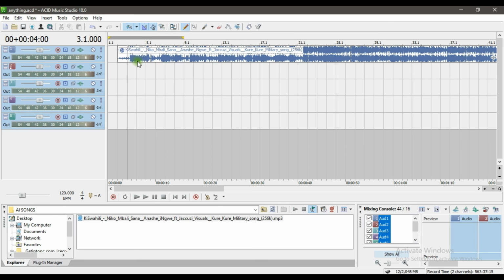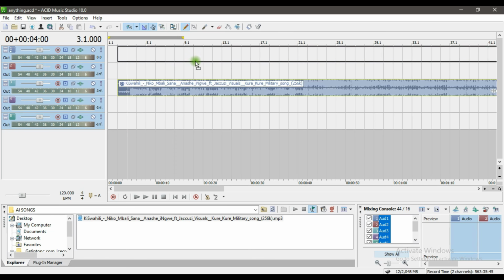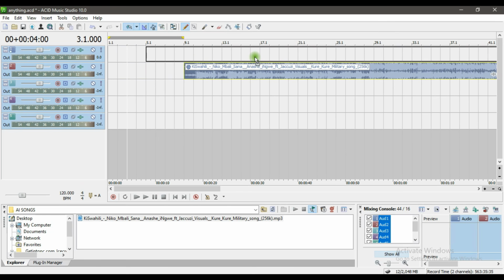In my next tutorial, we will be talking about how to beat match, and also to ensure that your songs are well arranged. But before I leave, we have got this tool here called the draw tool. The draw tool is what will help you to move the song, or part of the song, or the scratches, and a lot of things.